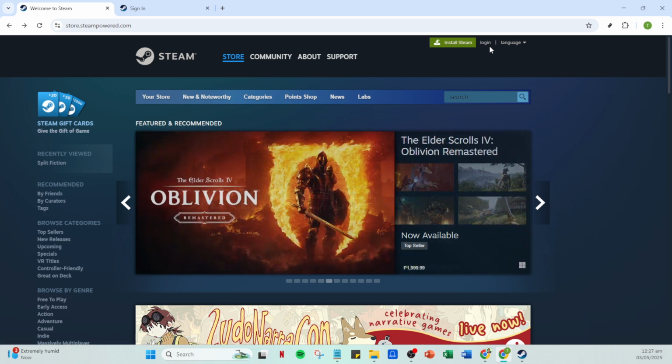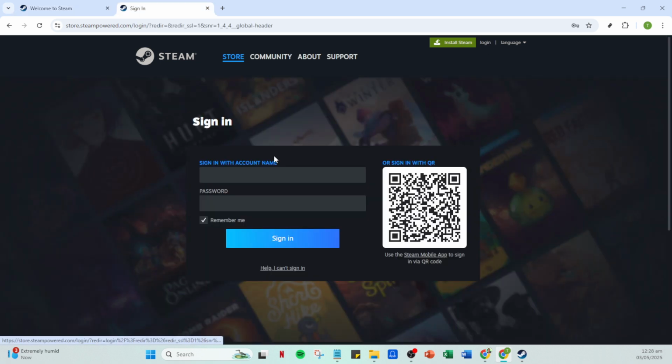Once Steam is up and running, you'll want to click on the login button. This is usually found in the top right hand corner of the app. Clicking this will bring you to the login page where you'll need to enter your existing account name and password. Make sure to double check your details to avoid any login issues.